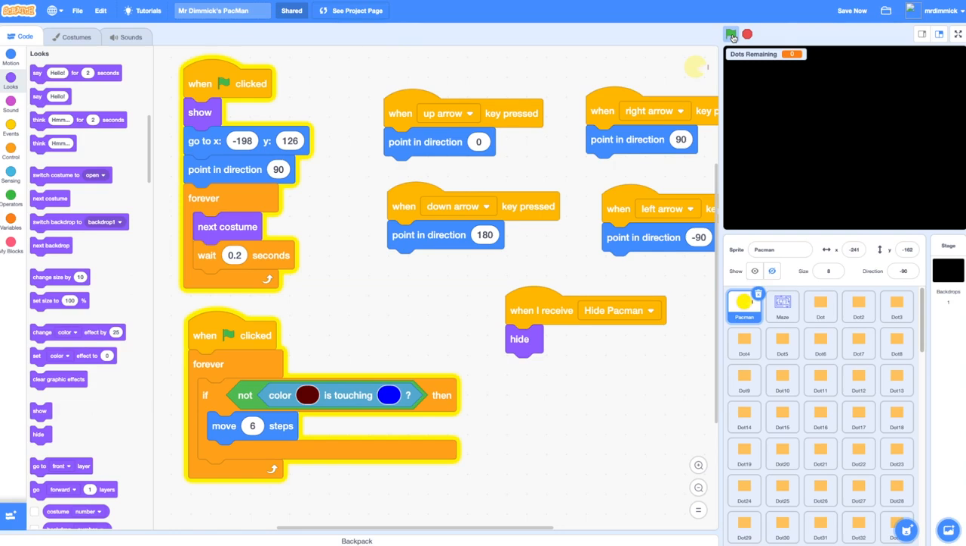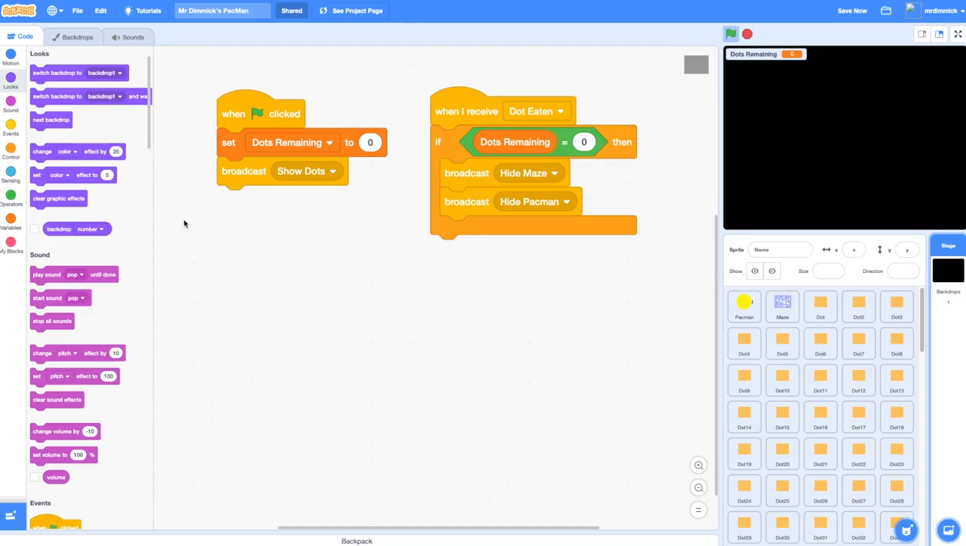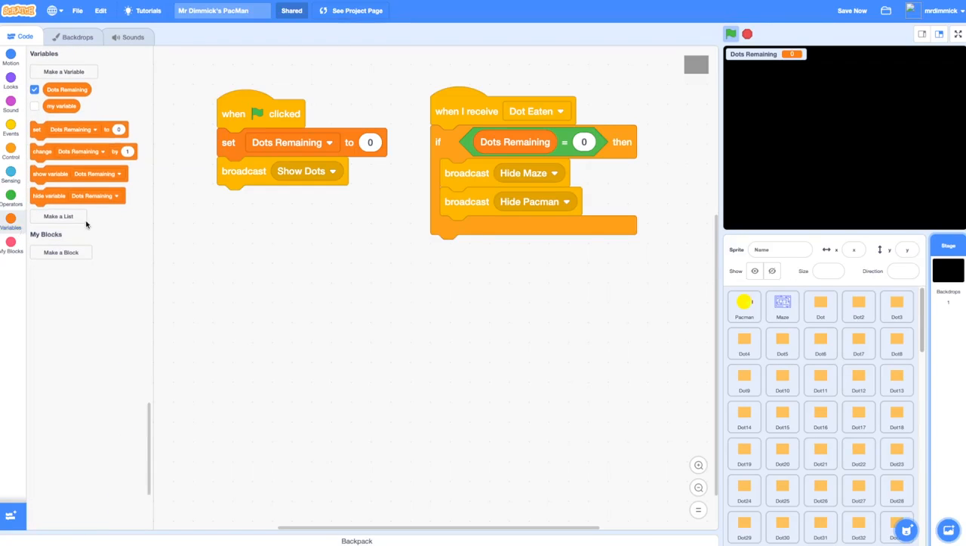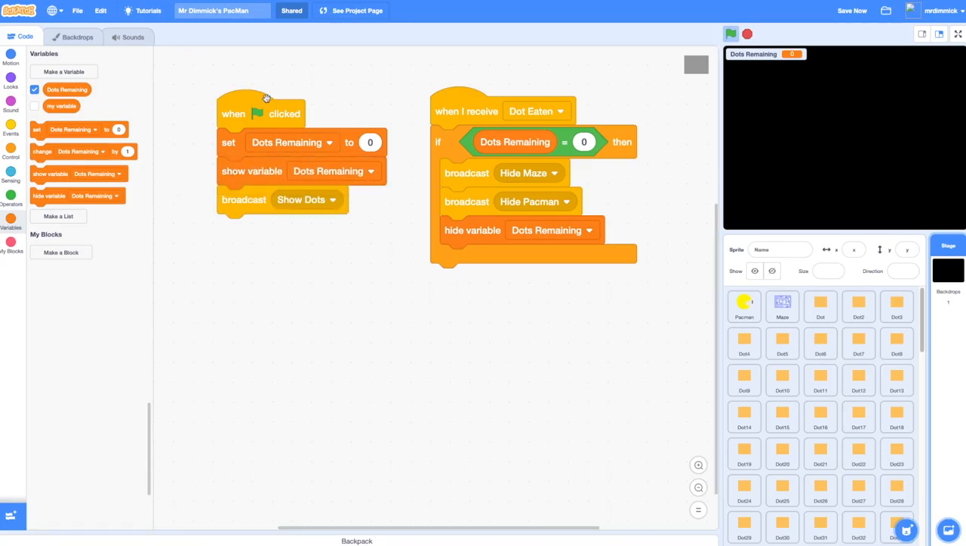Fantastic. Okay, so that's proven that that's worked. We've hidden all of our maze, we've hidden PacMan, and we're now ready to show a level complete message on the screen. It might be quite nice if we were to hide this dots remaining variable as well. So we can do that. We can just go back to our backdrop, go to variables, and say hide variable dots remaining. But again, we're going to therefore need to show variable dots remaining when the green flag is clicked. Okay, so now that completely clears the screen.